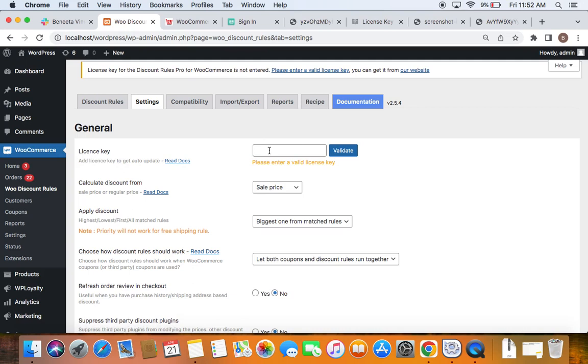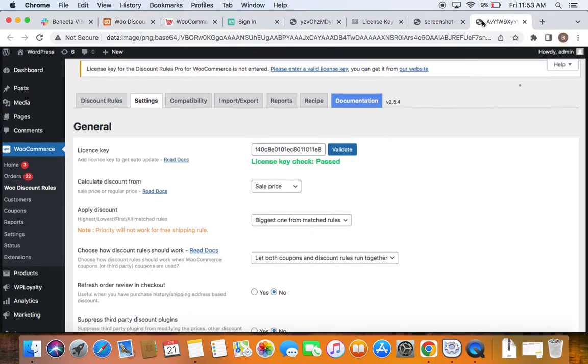Now give me some time while I enter the license key and validate it. After you have successfully pasted the license key here, which you have copied from the My Downloads page, you can click on this Validate button, which will let you know that the license key check has passed successfully. Nice, isn't it? If you see this message, it means the license key is valid and it is activated successfully. That's all. Very simple and easy, isn't it?